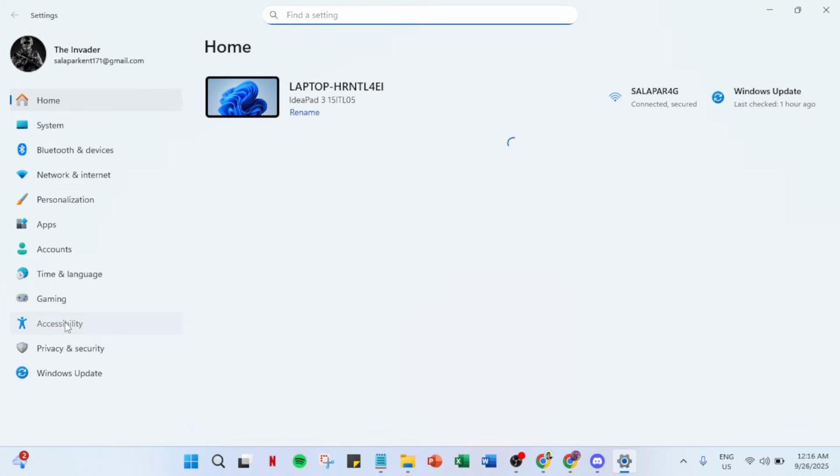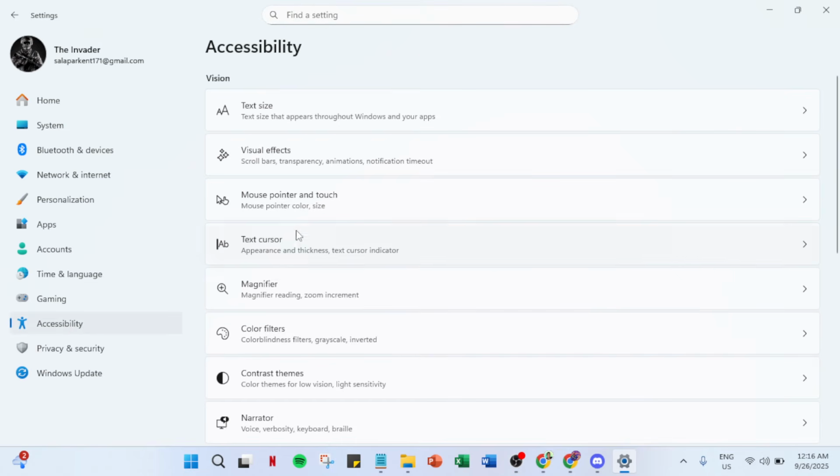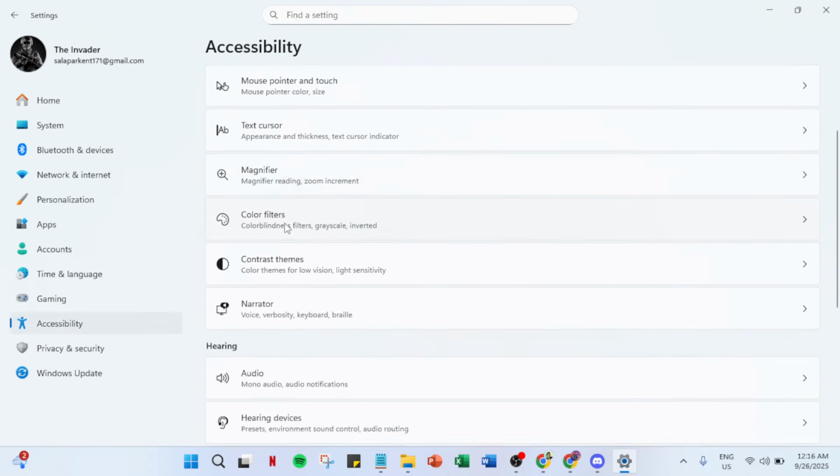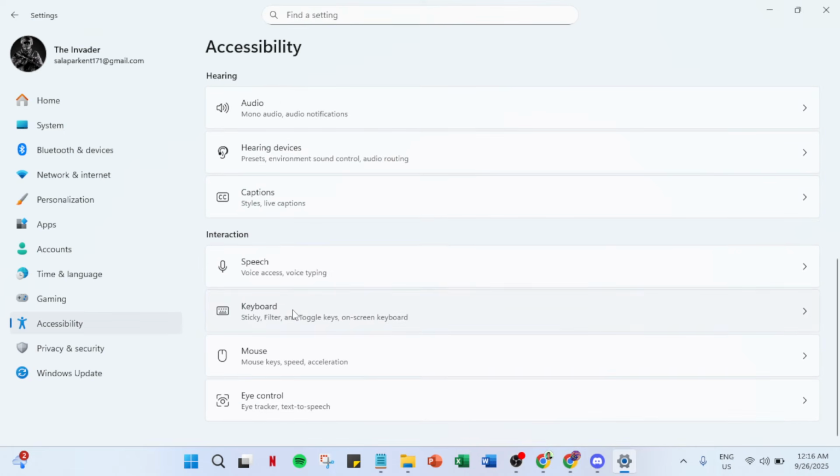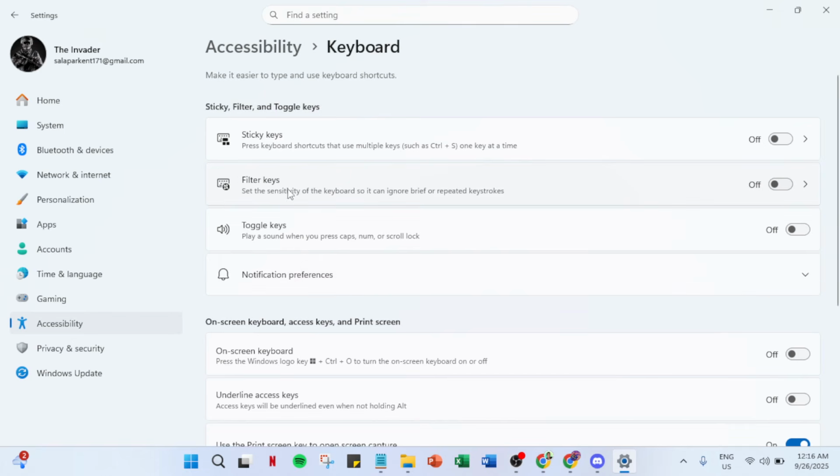Next, locate the setting for filter keys. Sometimes, this accessibility feature can interfere with normal keyboard operations. Go ahead and turn it off, as disabling it might resolve your keyboard issue.